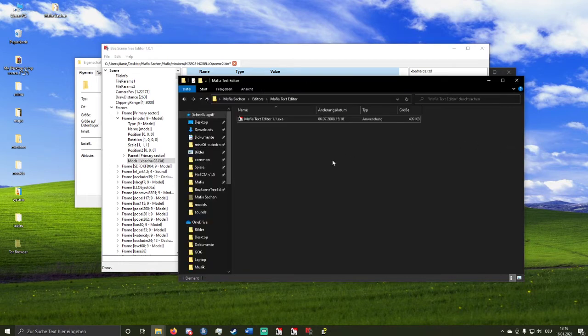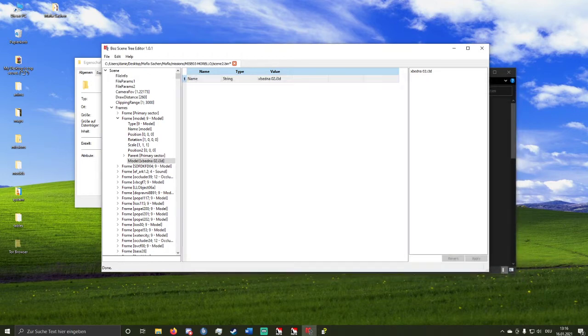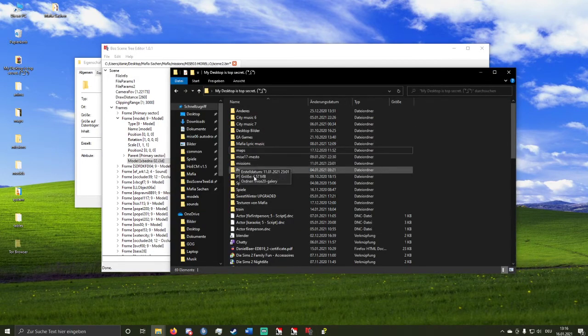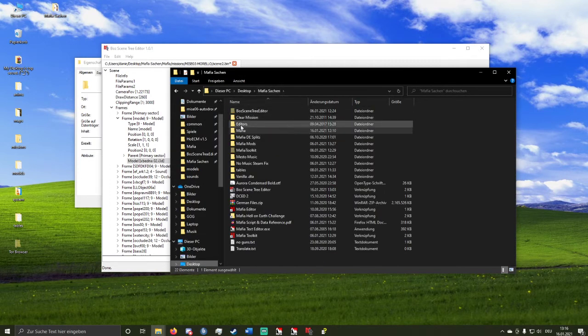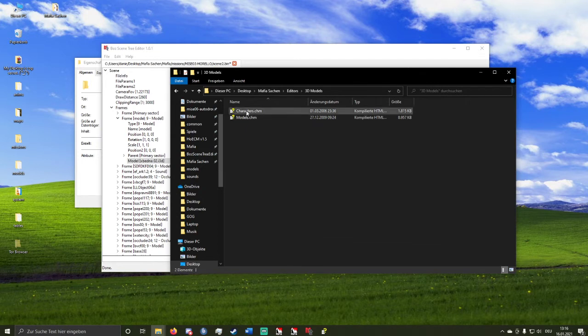So, let's close that. There's a 3D models thing in the Google Drive. You need to download that. Yeah, 3D models, that's the name. And then click on characters.chm. Yeah, I need to first download it. That's going to take a while.